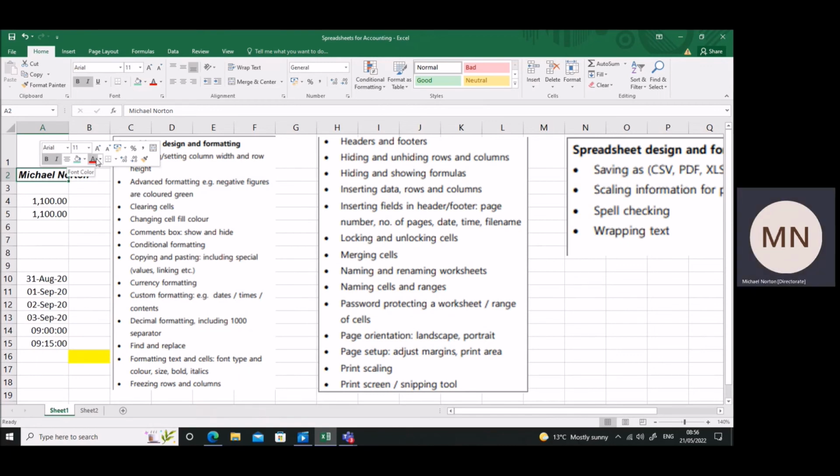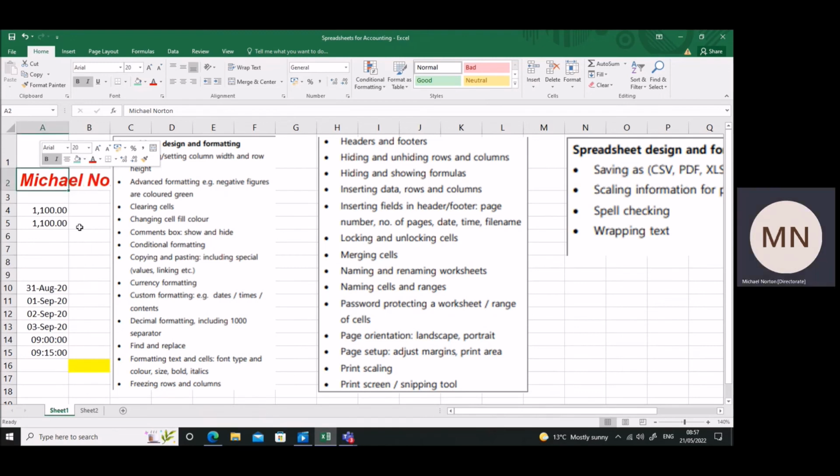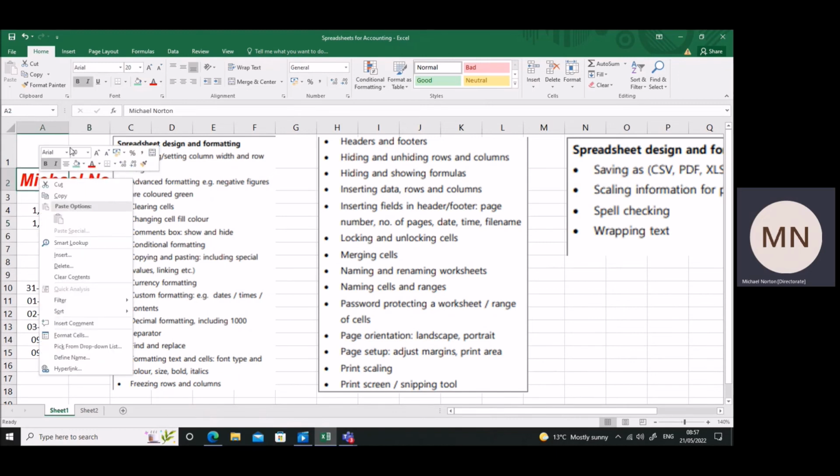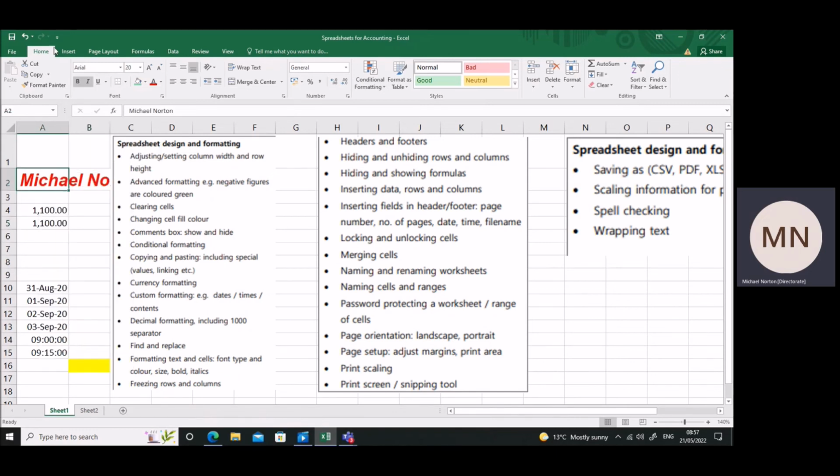Color. There's the color of the font. Change it into red. And the size here, 20. There you go. So those are our different ones here. So we've got two different options. We can either right-click in the cell and up will come that one there, or alternatively we're in the home page and it's there.